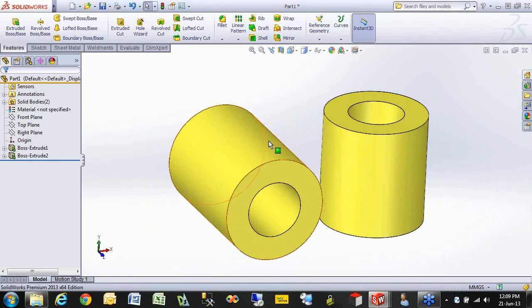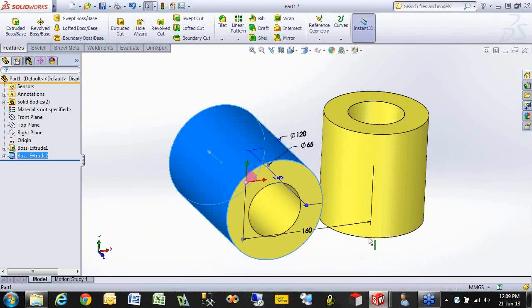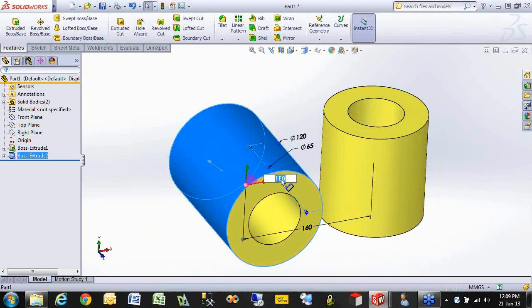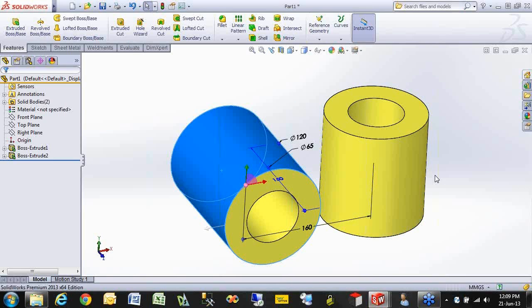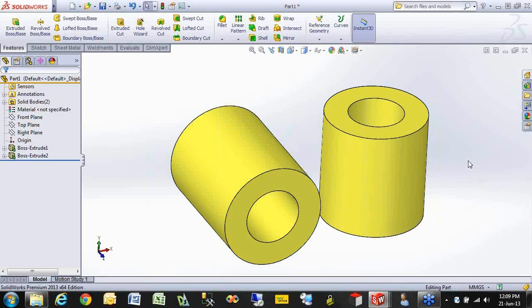Again, even after we've created our features, we can come back in and play around with our dimensions. So if I don't want that to be 160, I want it to be 150, I can change that dimension and it will update on the fly.